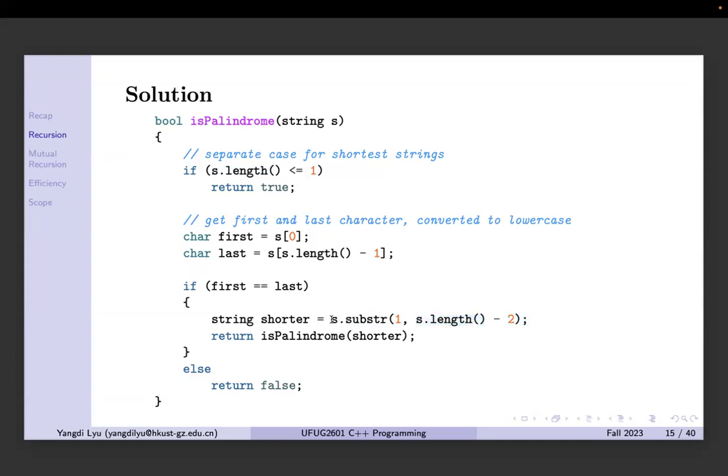So you can check that online, search for string substring, and it will give you these functions. And we will see how we can implement it without using these kinds of functions. But anyway, let's go back to recursion.